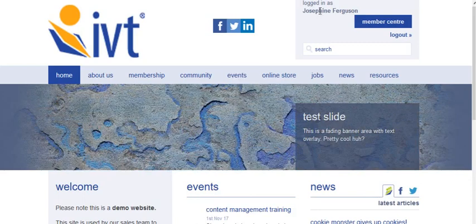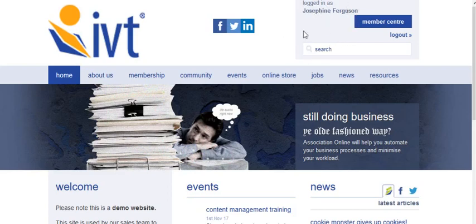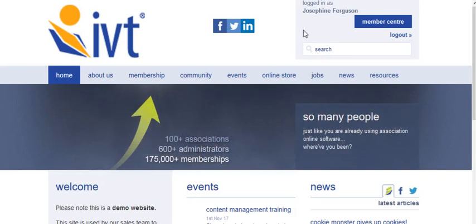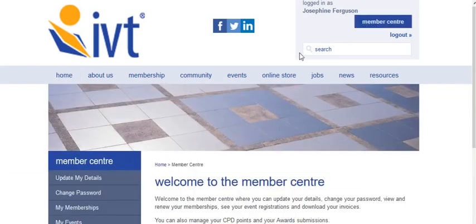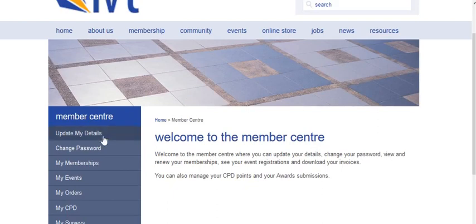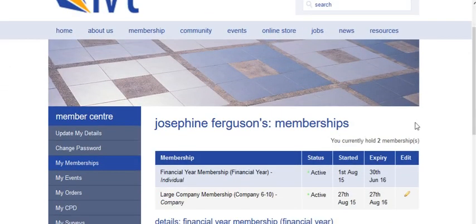Now you can see I'm already logged in here, but you can help them find their username and reset their password if necessary. Once they've done that, guide them through, get them to click on the Member Centre or whatever your association calls its Member Centre. And then from there, normally on the left hand side, but it may be elsewhere, there'll be a menu to choose from. Click on My Memberships. And then their membership will be visible.